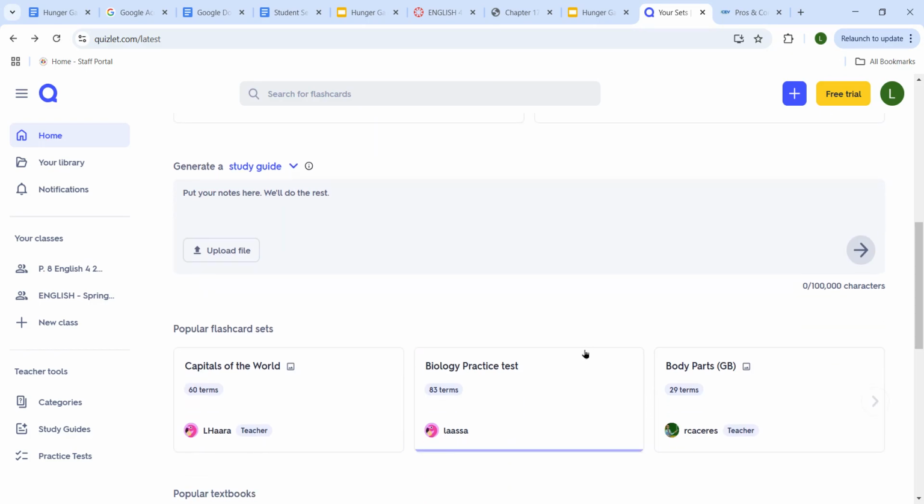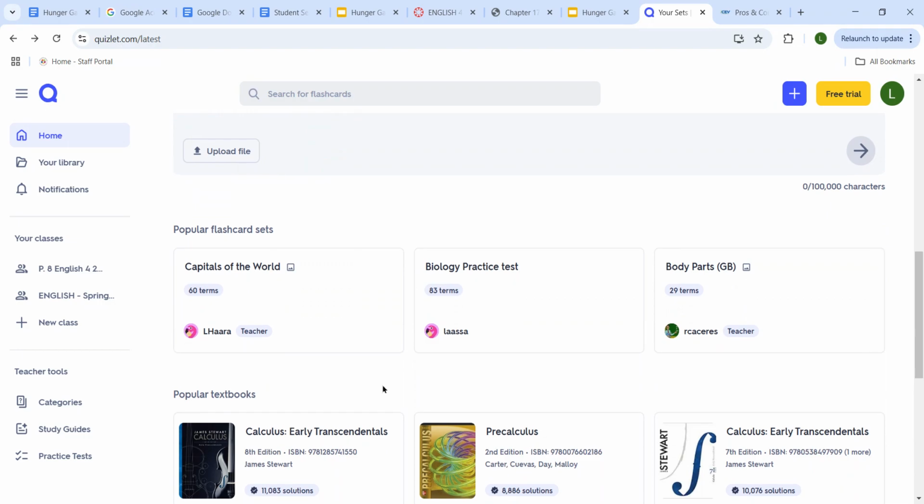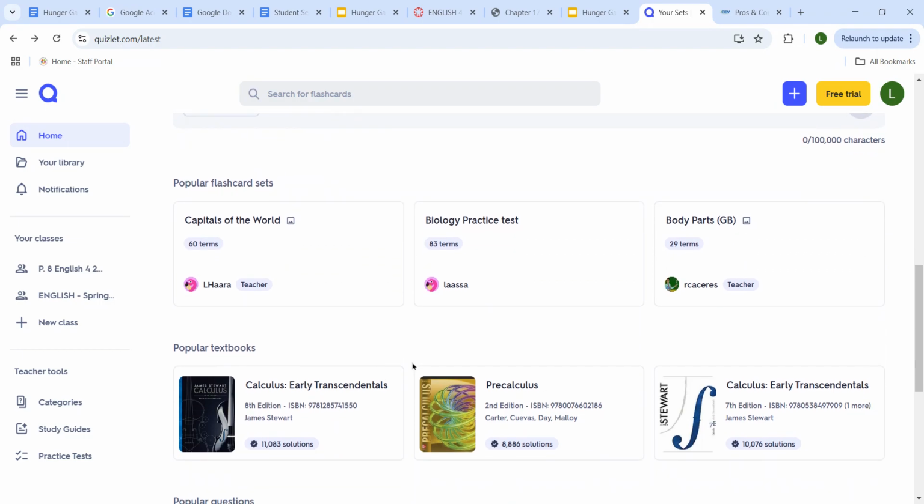As I scroll down further, you can see that I have an option here to generate a study guide, or I could even upload a file, maybe a Google Doc with information, and it'll actually generate some sort of flashcard, and it gives me the option if I want to do a flashcard set, a study guide, or a practice test.